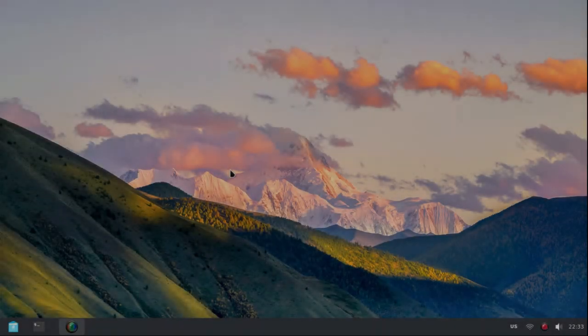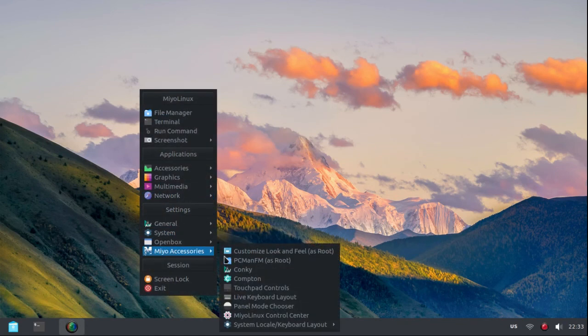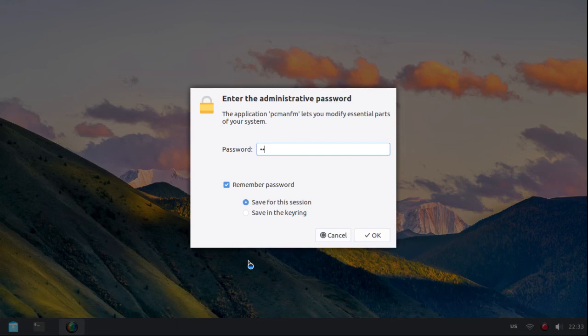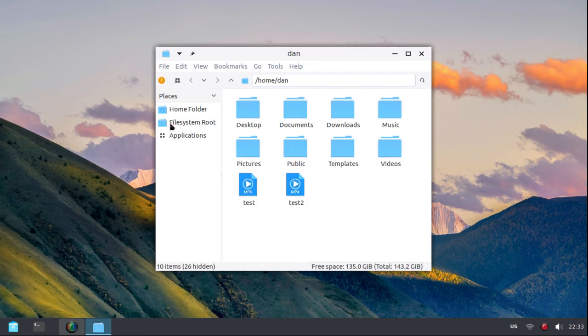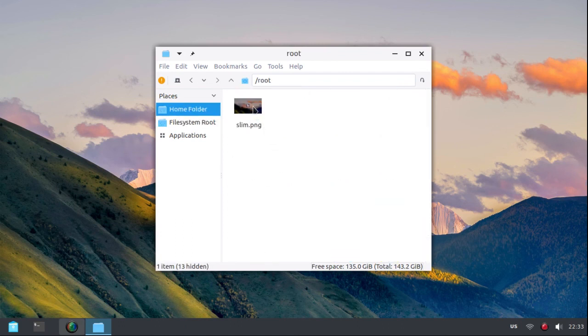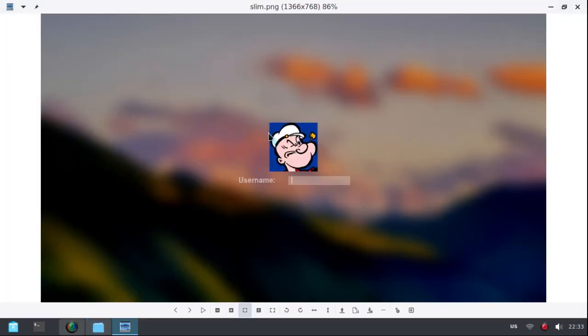Okay, we're back. Now let me just show you a picture. I took another screenshot of the login screen. So let's open up the file manager as root. And this time I do have to enter my password. And we'll go to that root folder, file system root, root. And there, if you notice, it overwrote that previous picture. And there it is. That looks really bad, doesn't it? Oh well, no big deal, because I'm going to go back to the other one.